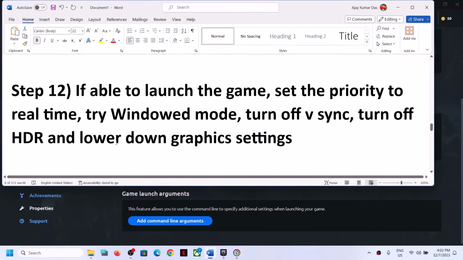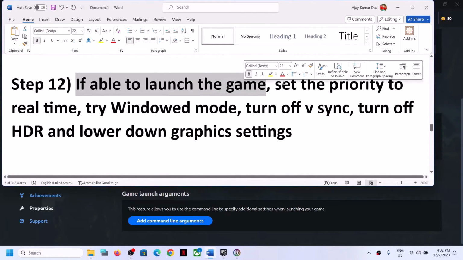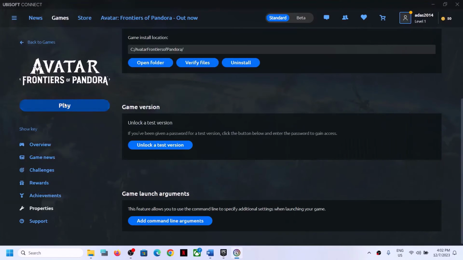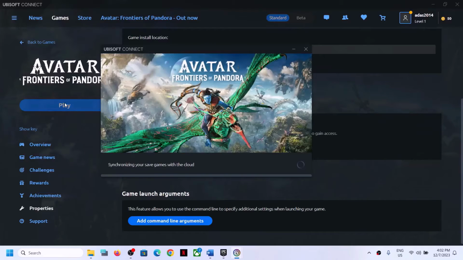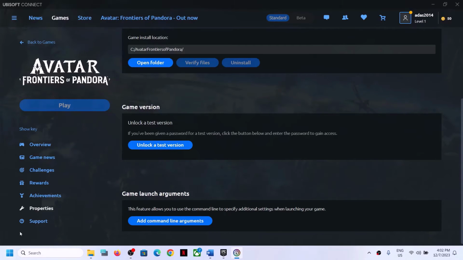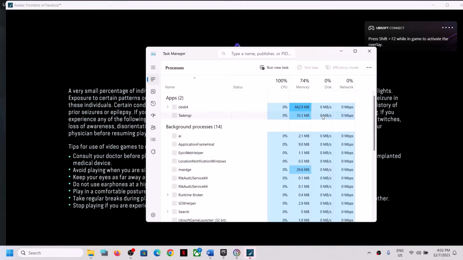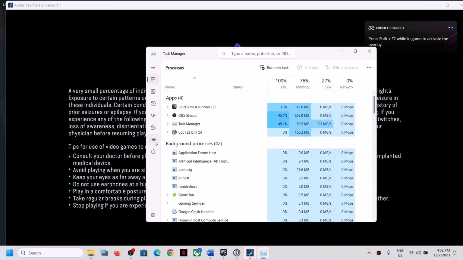Now the next step is, if you are able to launch the game, set priority to real time. So launch the game first. Now once you launch the game, you can open the task manager. So make a right click on the start menu and then open task manager. And then you can go to details tab.